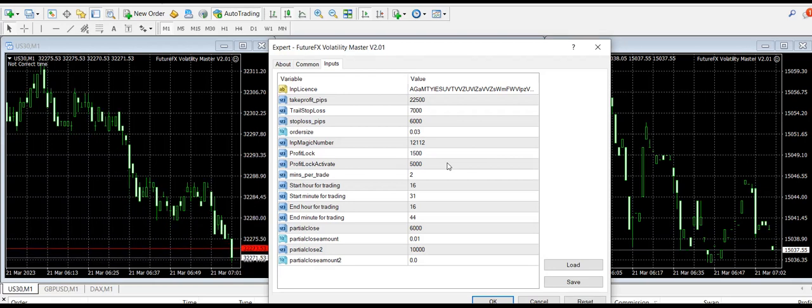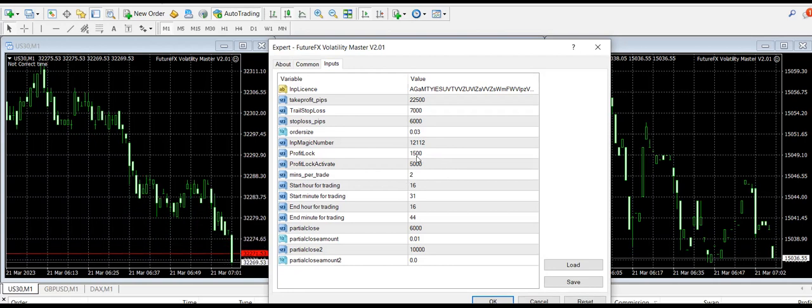On that note, when we're talking about pip distances, for all the Forex pairs, Euro US, Pound Yen, Aussie US, whatever, the actual Forex pairs, it'll be the same no matter what broker you're using. With indices though, which is what US30 is, it could vary. It can be quite different from one broker to another.